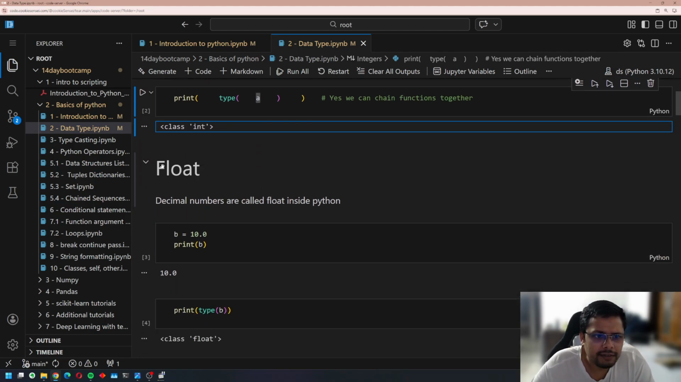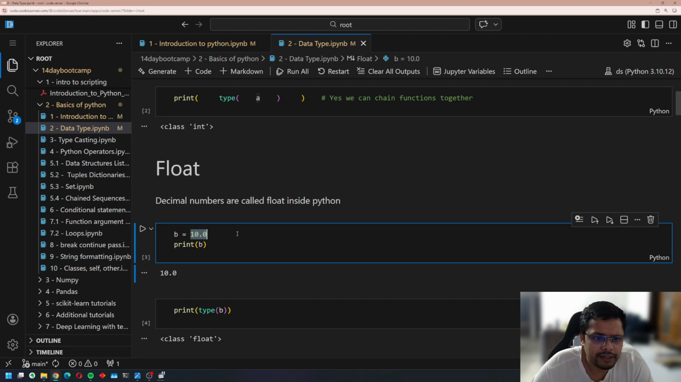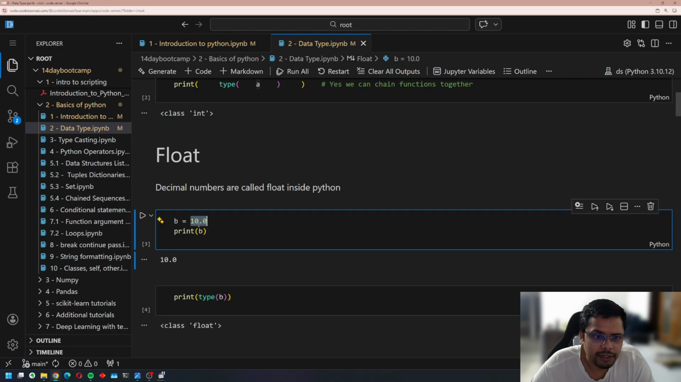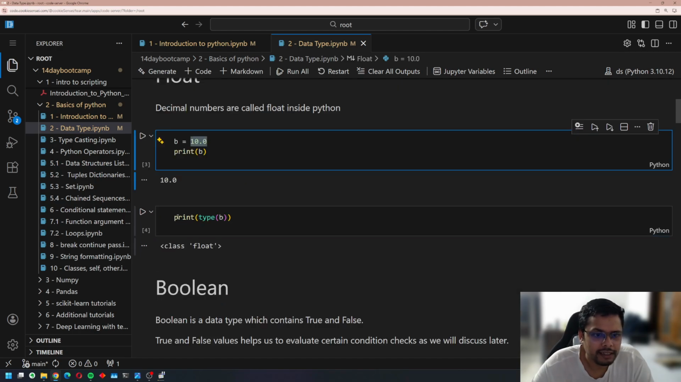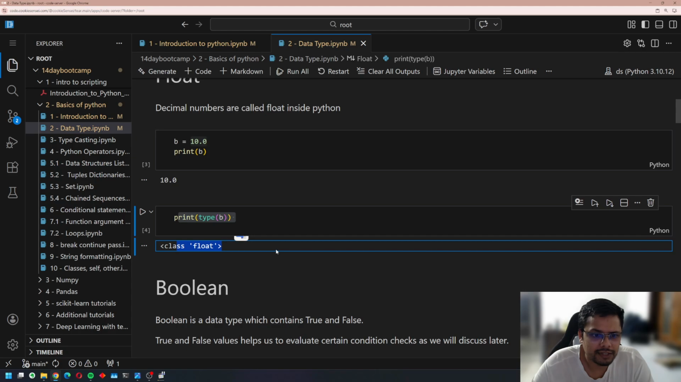Okay. Then second we have decimal numbers, which we call floating points in programming. So 10.0, that's a floating number. 10.1, 10.2, or any kind of decimal number is a floating point number really. If you check the type of it, it will say class float. What exactly the word class is, we will look at in later tutorials.